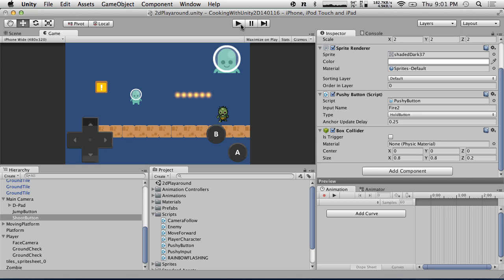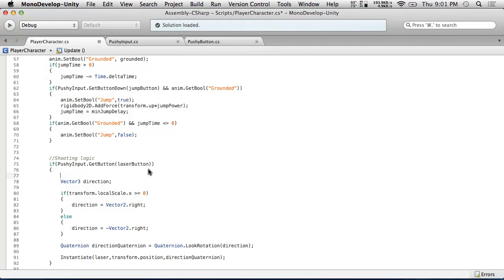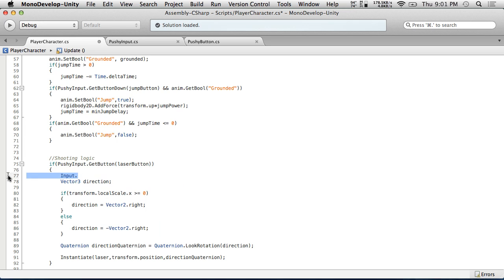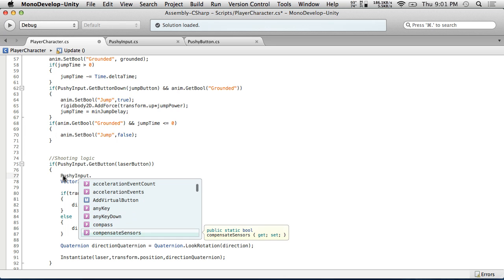And as I said, the input manager, the PushyInput wraps the entire input class. So if you want anything that input has, PushyInput has. So input acceleration. Here, I'll show you the list. We've got acceleration, event count, acceleration events, any key down, compass, compensate centers, etc. We've got all those in PushyInput as well. So if I hit dot here, we get acceleration, event count, acceleration events, any key down, compass, compensate centers, and it just keeps going. It has all of them.